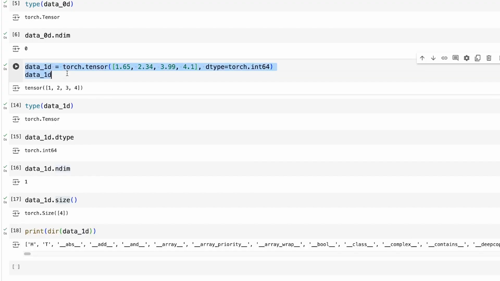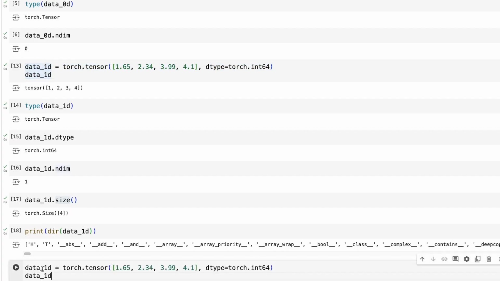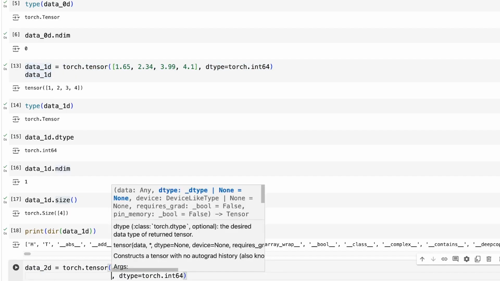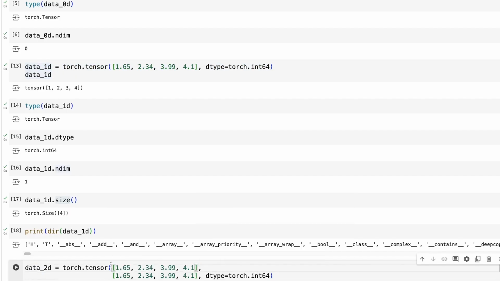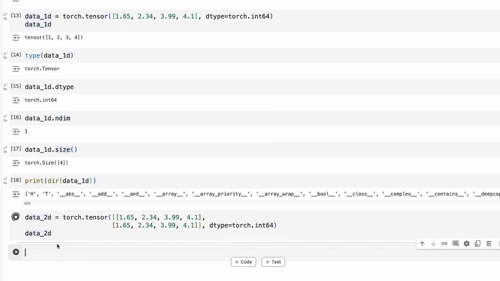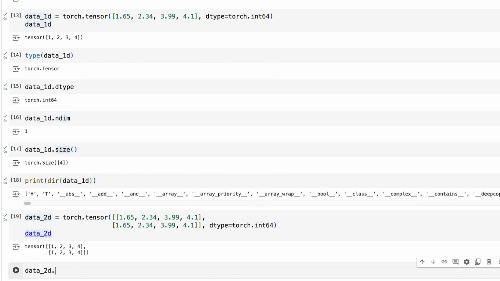So now let's go about creating a 2-dimensional tensor. A 2-dimensional tensor will have more or less the same or similar values provided as a list within a list. I'm also providing these outer square braces so as to indicate that this here is going to be a 2-dimensional tensor object.